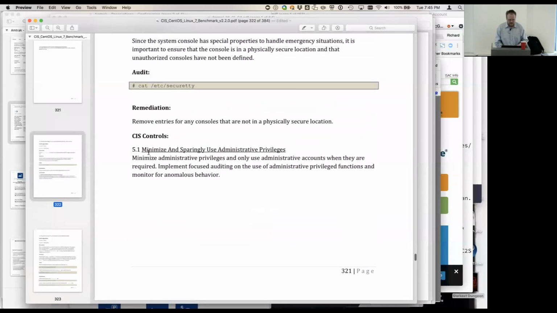Now, the CIS controls themselves have a very vague remediation. This does not tell you exactly what's allowed and what's not allowed. So you have to use your judgment, as someone working on compliance, about whether your remediation really fits, and then you have to be able to justify it to the security officer if they dig deeper.